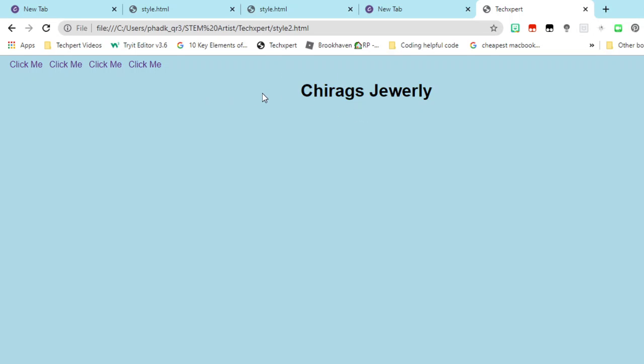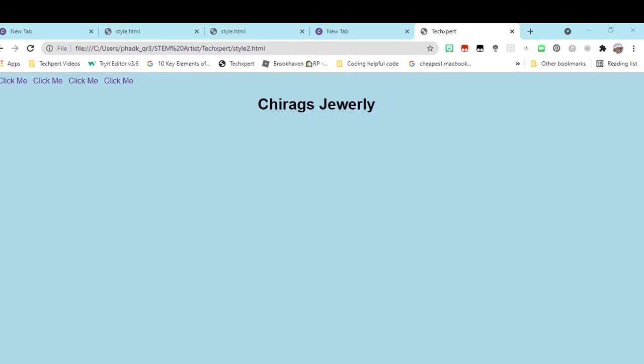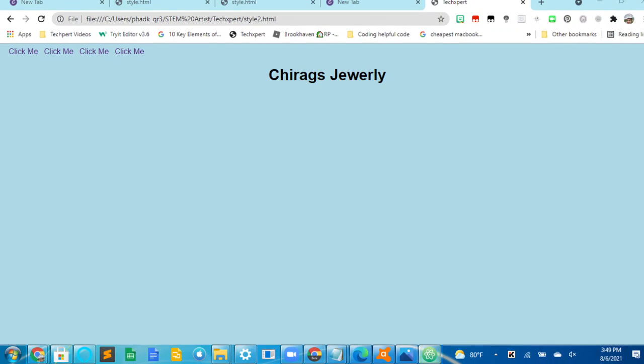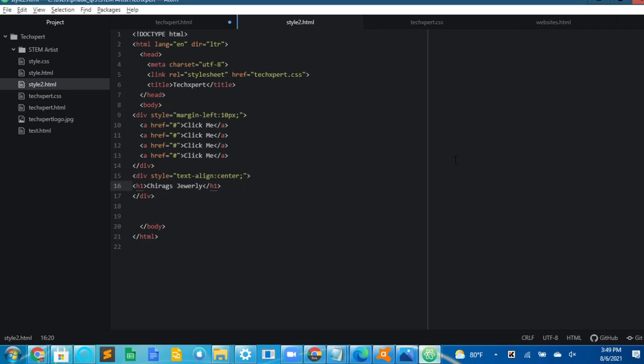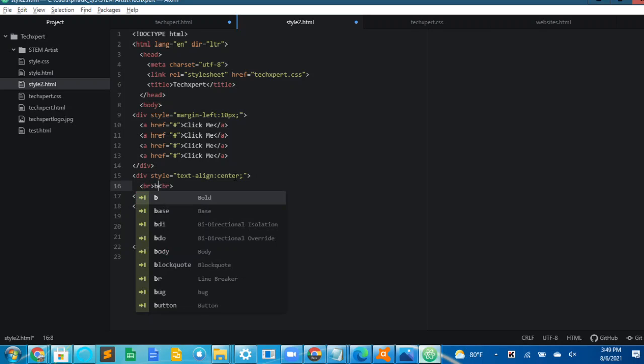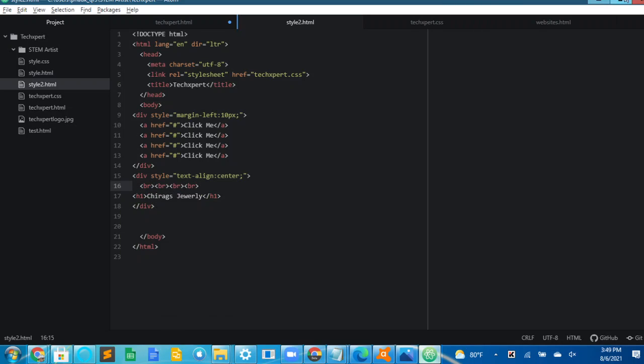So right now it looks like it's part of the navigation bar, but the person who made the website accidentally did something wrong. If you want to make it look way better, come back to your Atom text editor, go to here and type BR. So add a few BRs. The good thing about Atom is the autocorrect. If I just type BR and then enter, it just automatically adds it for me.